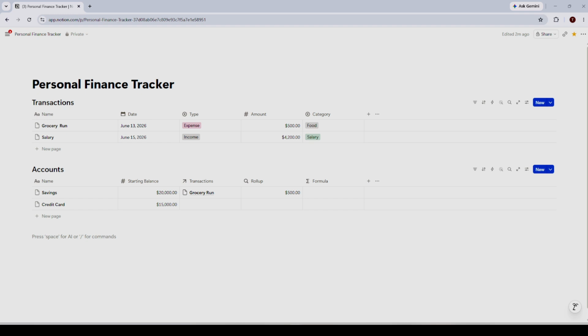As a next step, I'd encourage you to add a template button for common transaction types like a recurring monthly rent payment, so you can log it in one click. Another powerful move is to create a dashboard page that pulls in a summary view from both databases, giving you a bird's eye view of your net worth.